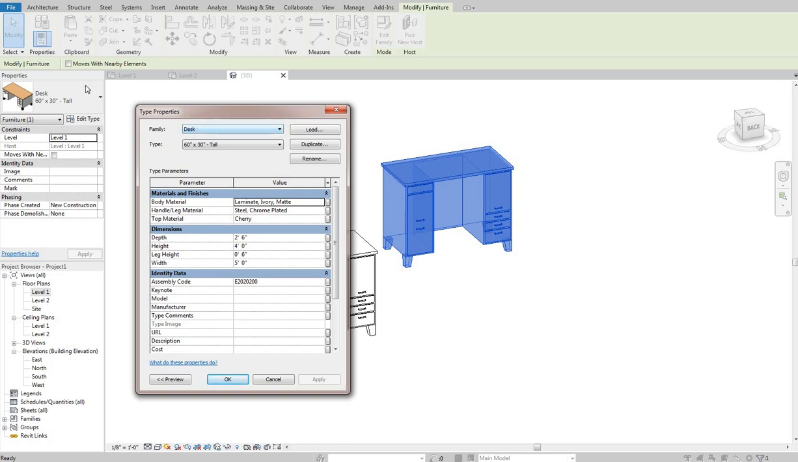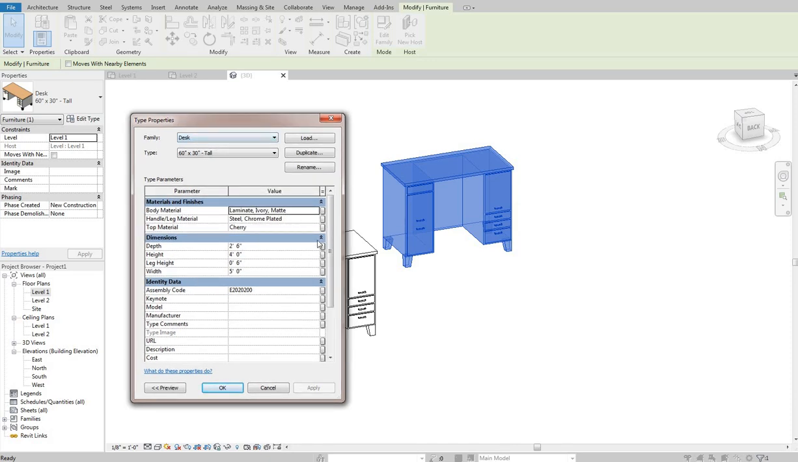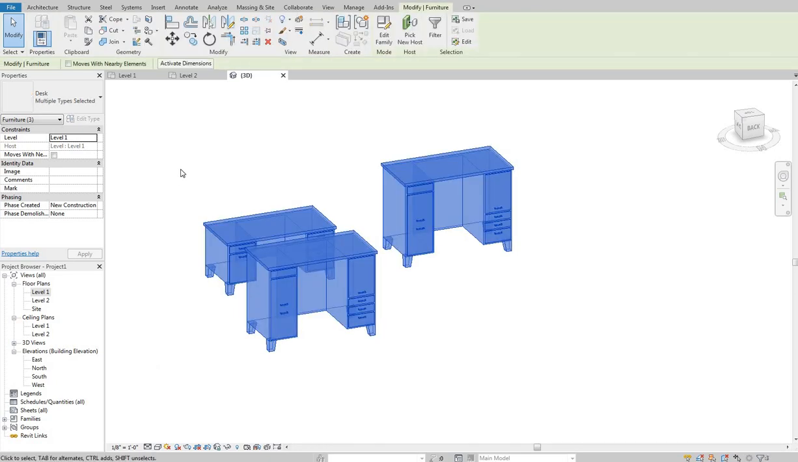So it could be a desk, it could be a wall, it could be a window, it could be a door. Anytime you're in the edit type properties, this sort of stuff is going to impact all of that element, not just the one you have selected. So just something to keep in mind there.